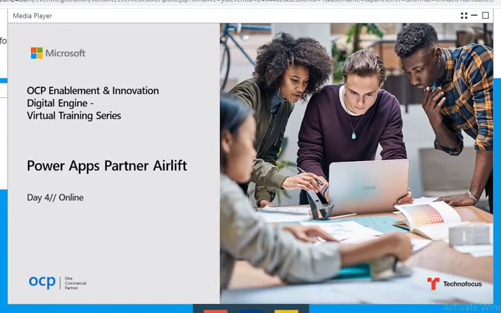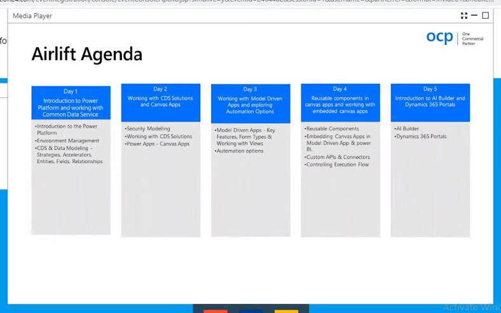hours after today's broadcast. In this online airlift event, we'll be taking a deep dive into Microsoft Power Apps this week, and this will be followed up by another Power Automate Airlift event soon after. Today, we'll be working with reusable components in Canvas apps and embedded Canvas apps.